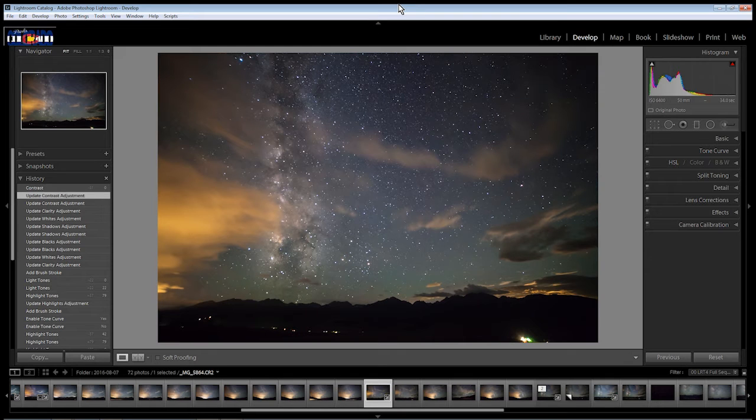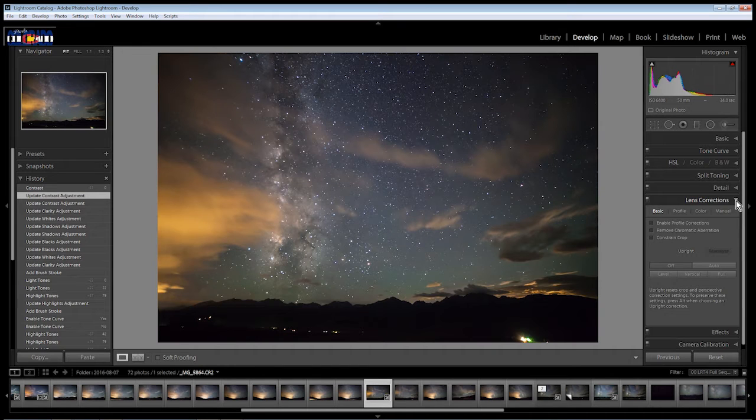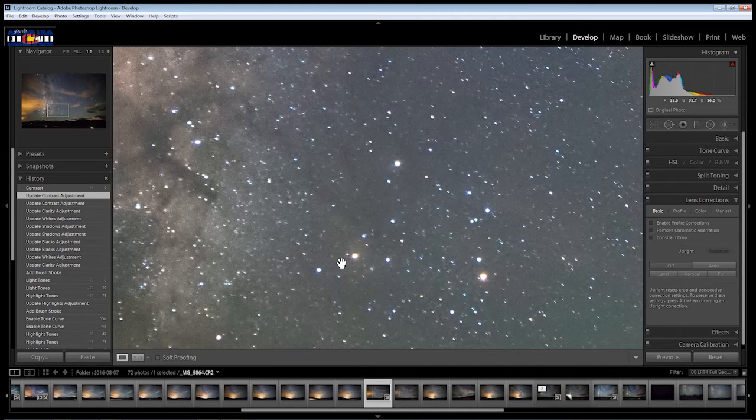Alright, there's a couple things I want to show you before I head over to Photoshop, and that's over here in lens corrections, and this especially applies for zoom lenses. The lens I've been working with, it's really not as big of a deal, but the first part is around high contrast areas, especially around stars.